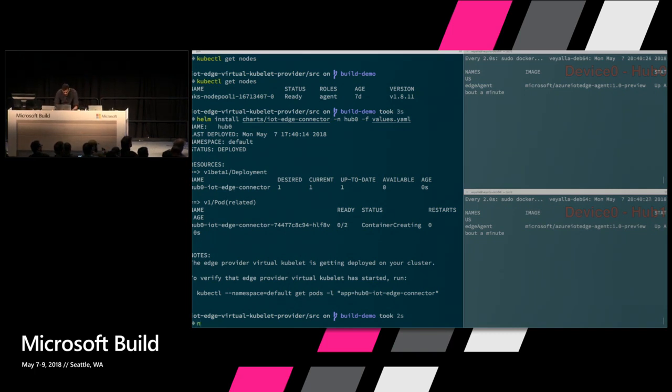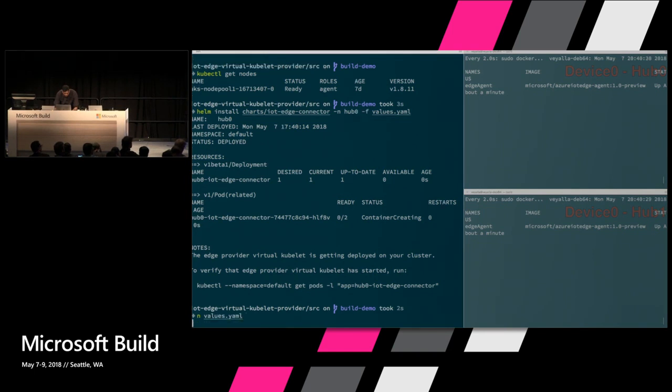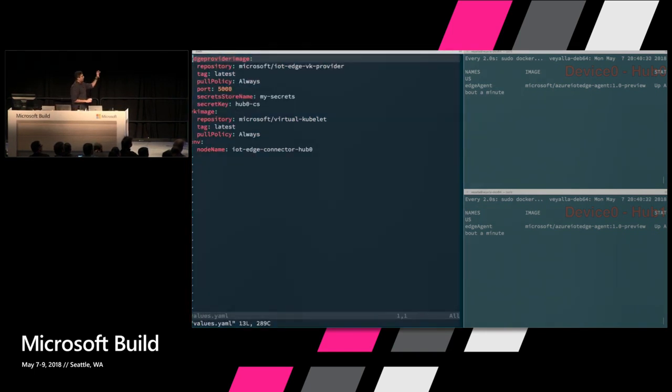So quickly looking at the values for this, like I talked about, you have the virtual kubelet image and the virtual provider image. Also, you have the secrets key. That is your IoT hub connection string. Remember, this virtual node is actually backed by an IoT hub. So you need to give it a connection string. And we're using Kubernetes secrets to manage that so that your secrets are well protected. And the node name for this particular virtual node is going to be called IoT Edge Connector Hub 0, right?